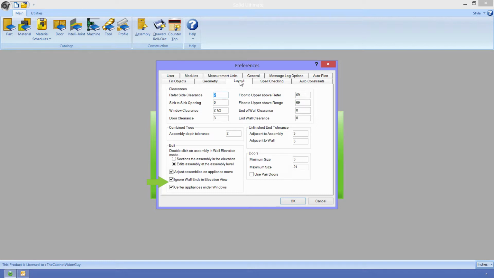Finally, we get the center appliance under Windows, which does exactly what it says, kind of. With this check, Cabinet Vision will give you the option to center any sinks or cooktops underneath a window when you place them. Now we can move to the doors group.